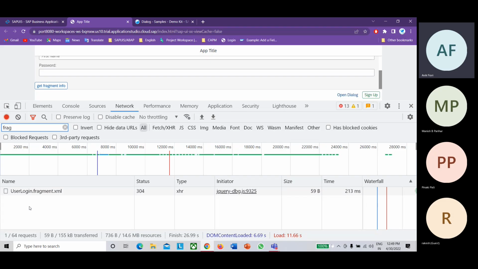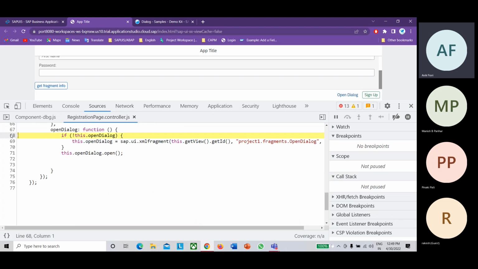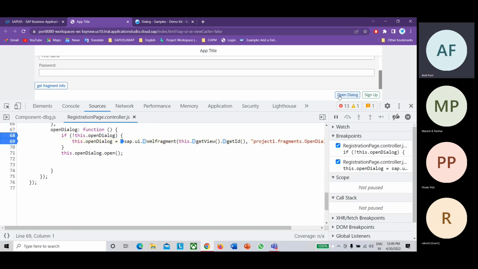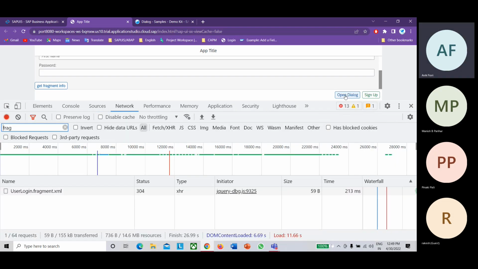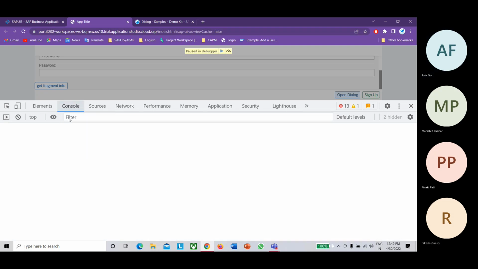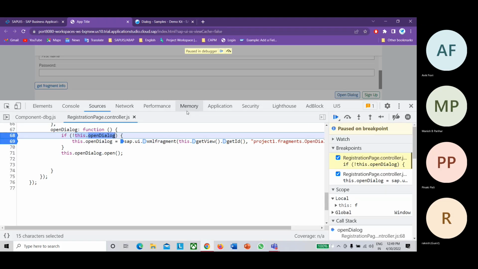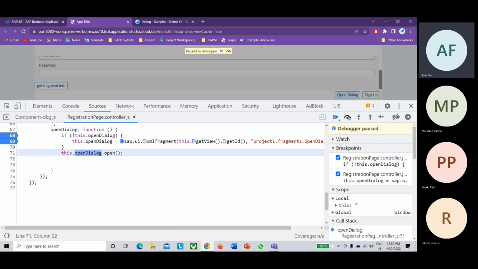Now if I want to load this fragment, I'll click on this open dialog. Before I click, let me put a breakpoint here. As soon as I click on open dialog, if you hover on this.dialog, there will be nothing in it. Nothing is there as of now in this open dialog. After that, it will go to this function.